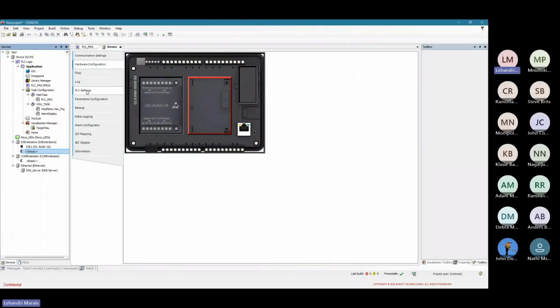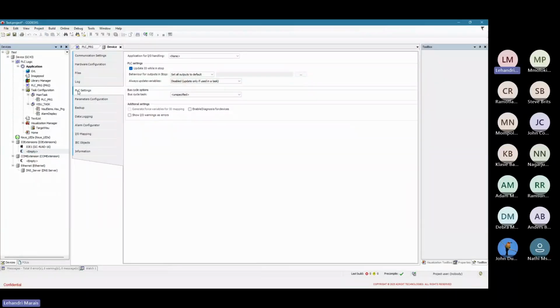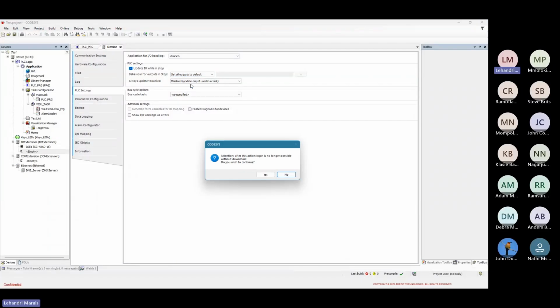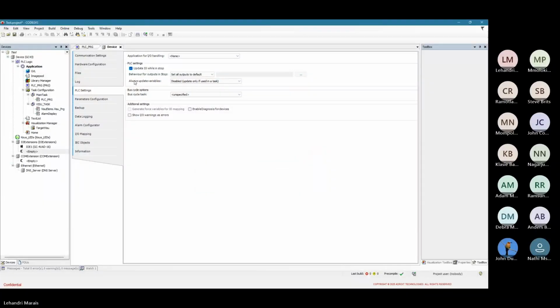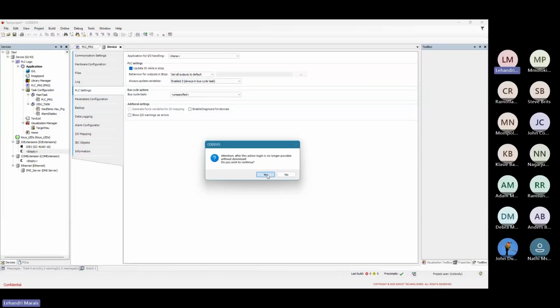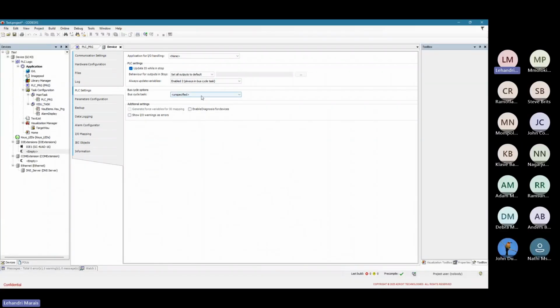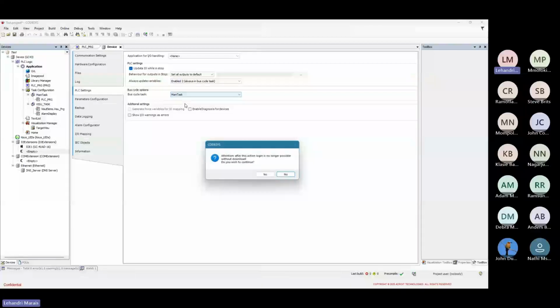Next, another thing we need to set up is the PLC settings. The first setting we are going to have a look at is the behavior for outputs and stop. The GOC manual recommends leaving it on set all outputs to default. For the second setting, it's the always update variables. The recommended setting is enabled to always in bus cycle task. And then thirdly, the bus cycle task needs to be set to the main task.